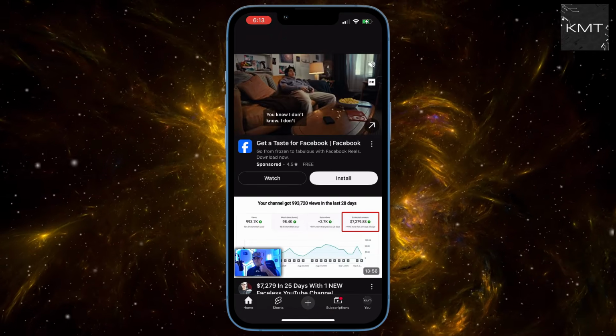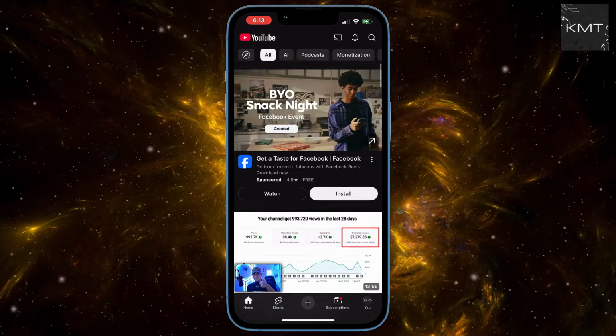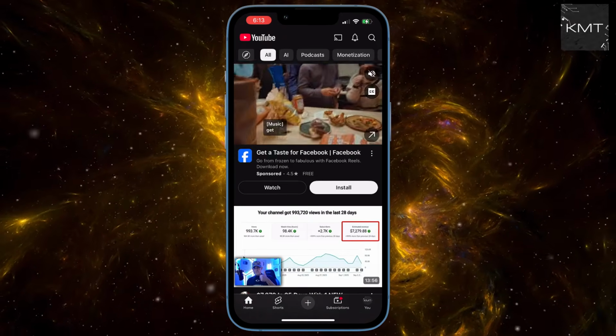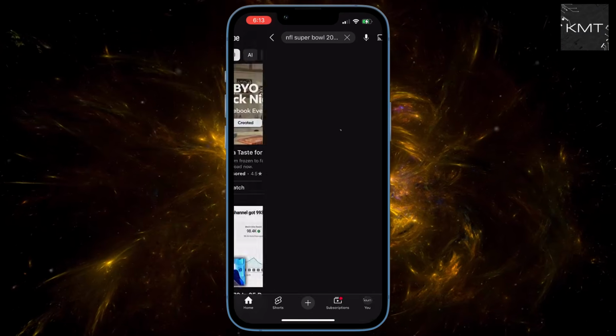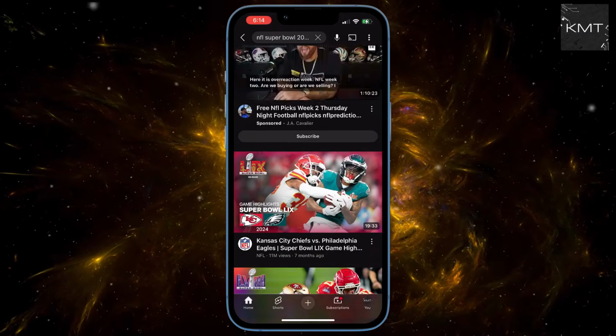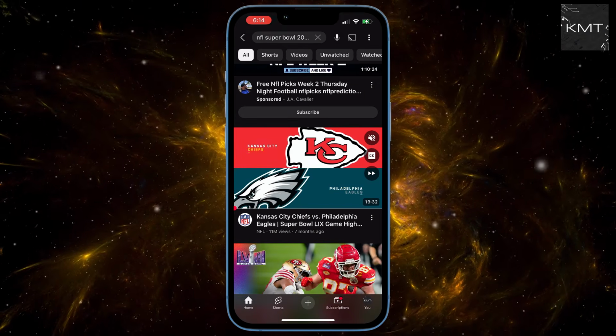First, open the YouTube app and find the videos you want to save. Let's say you're building a playlist of football videos. Once you find a video you like, tap the save button right below the video player.